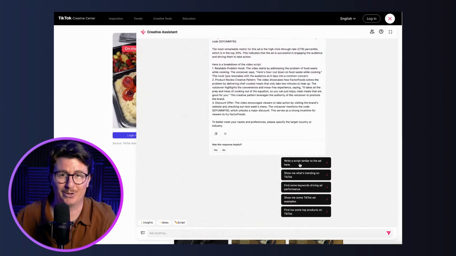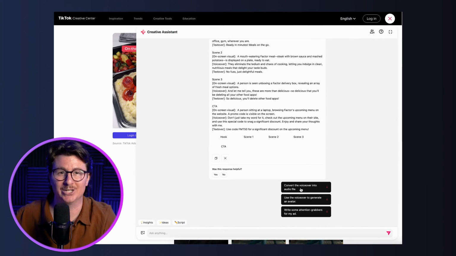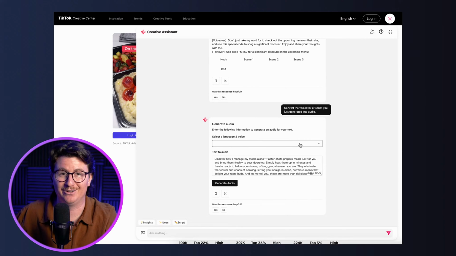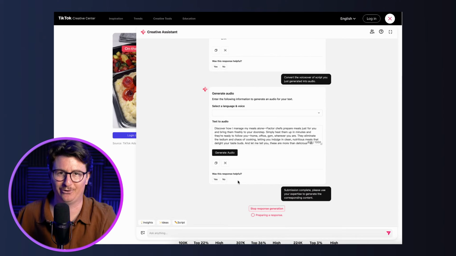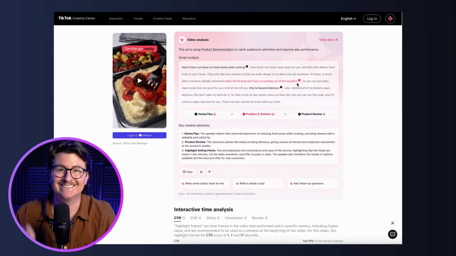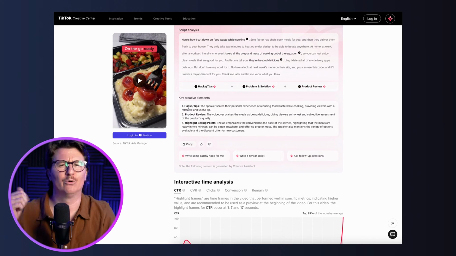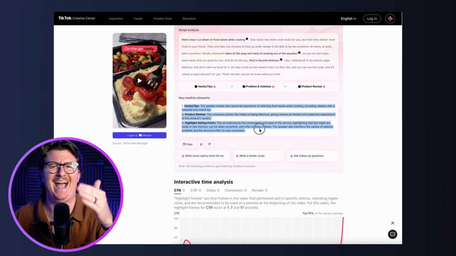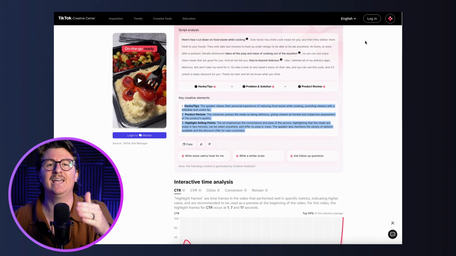It can also write a script for you that's similar to the ad, transpose it into an audio clip with the gender and language of your choosing, and prep it for you to download, which is insane. It also shows you an interactive time analysis that gives you the transcript and a super in-depth review of what each line in the ad is doing. It tells you what kind of key creative elements were used, like rhetorical questions, product comparisons, hacks, tips, all these things, and when they occurred. It just blows my mind how it seemingly analyzes every single detail of an ad for you.